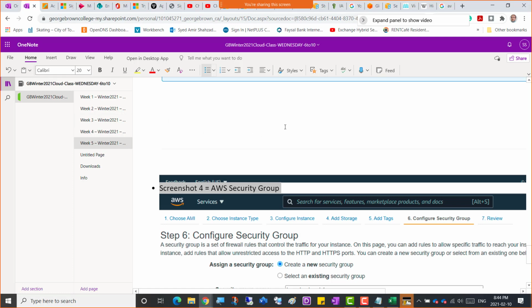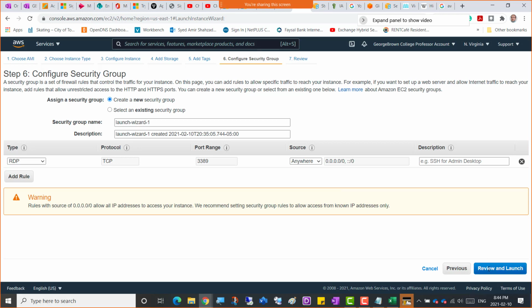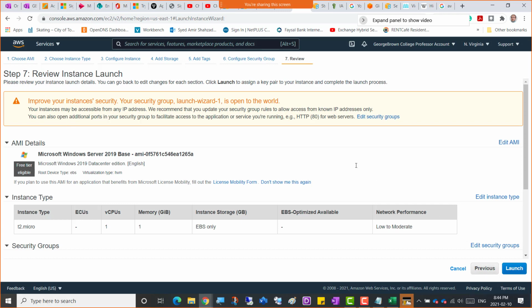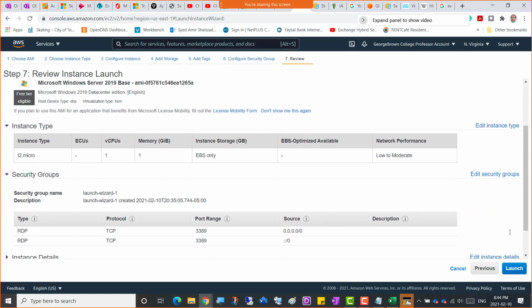Okay, so if it's screenshot 4, let's get going. And there's a review and launch, right? So let's click that blue button, review and launch. It's just a review of whatever we selected just now. But it's also saying to improve your instance's security: your security group launch wizard is open to the world. Yes, it's 0.0.0.0/0. So anyone can connect to this machine if they know the public IP and also the local administrator password of this machine. So they still need to know 2 things, even after this. Other than that, we're okay.